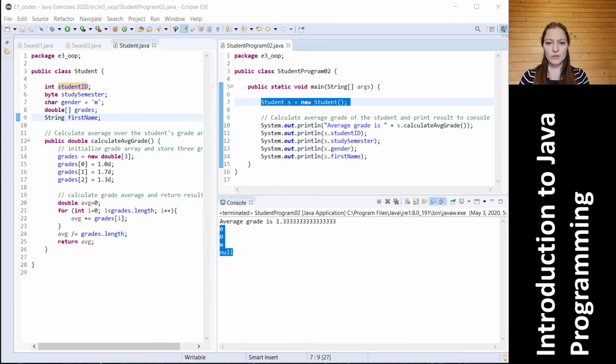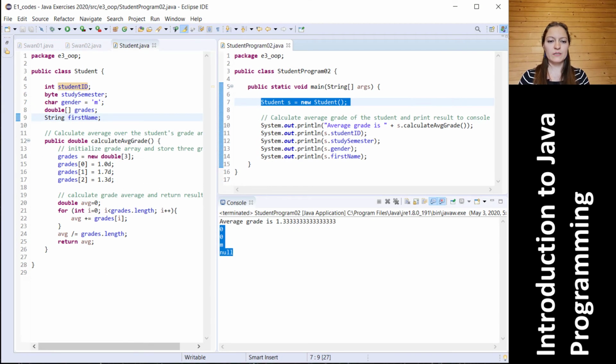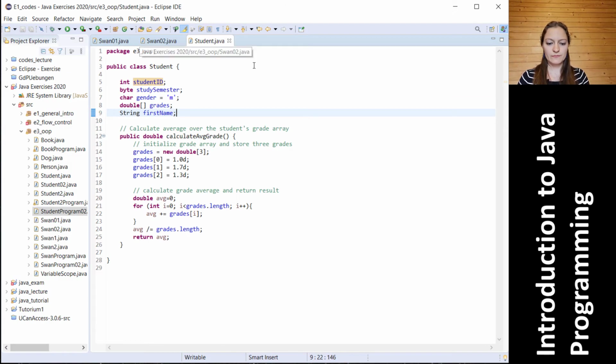The next thing we are going to cover is variables and methods. There are three types of variables: instance variables, class variables, and final variables. And the variable scope is also divided into local, parameter, and instance variables. So first, let's start with our variables. Let us close these windows.